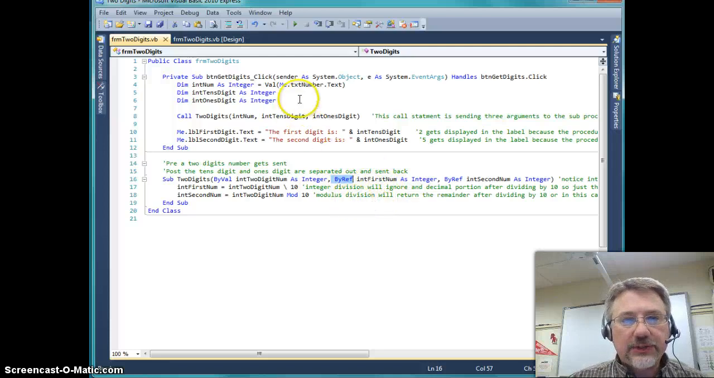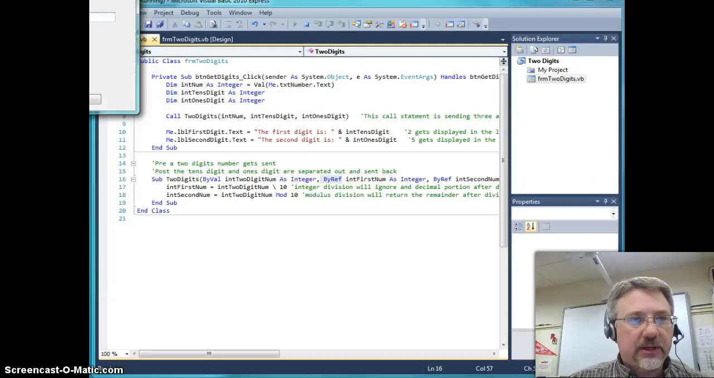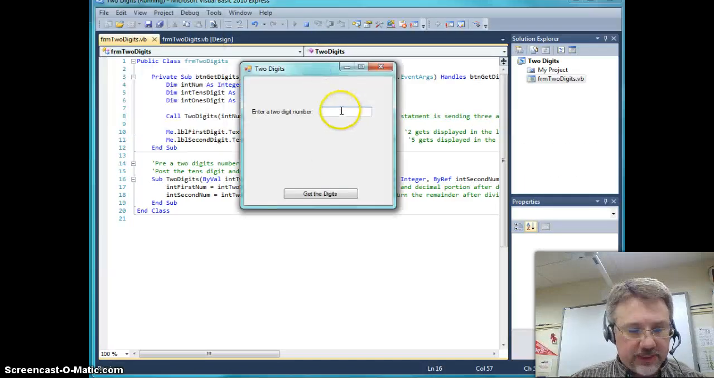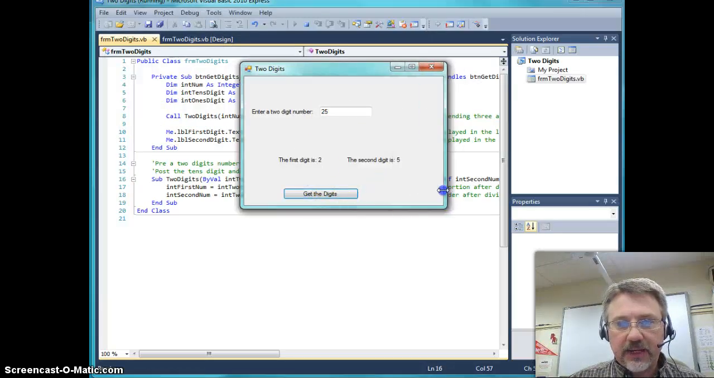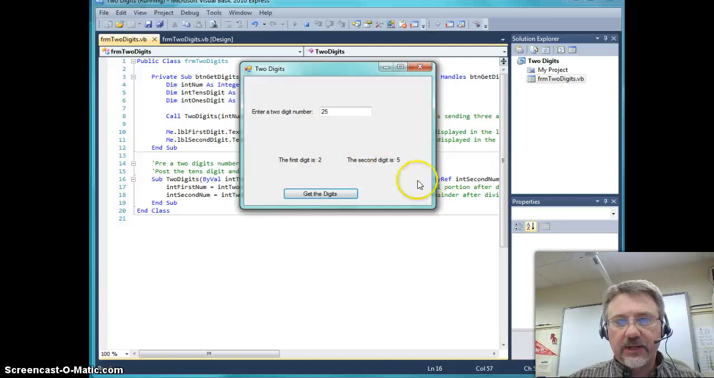So what we've got here is just a simple little program called 2 digits, and we put a 2-digit number in. We say get the digits, and then it splits it out into the first digit and the second digit there. Okay, so it's pretty simple in that regard.